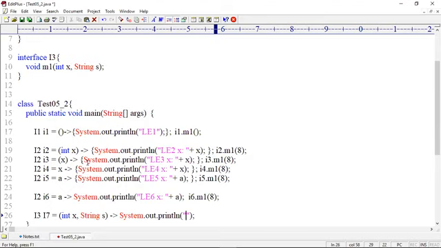Double quotes, I'm writing "lambda expression 7". I want to display the x value, so I take printf, \n, percentage d, yes.